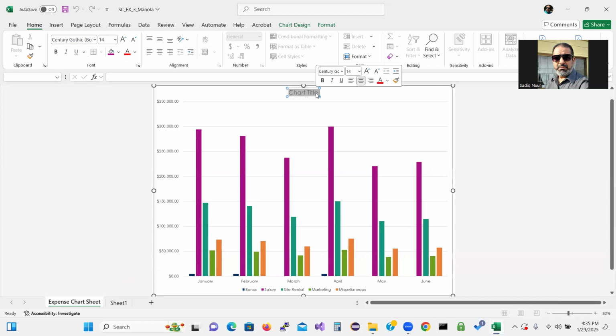And then, before we do that, highlight and then type 6 dash month space projected space expenses. Now click anywhere to add the new chart title.